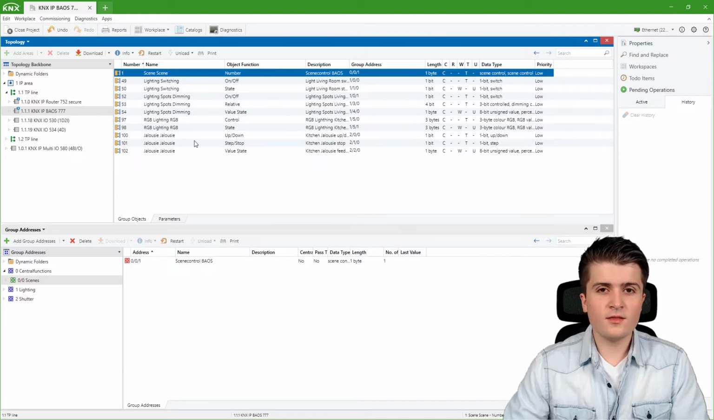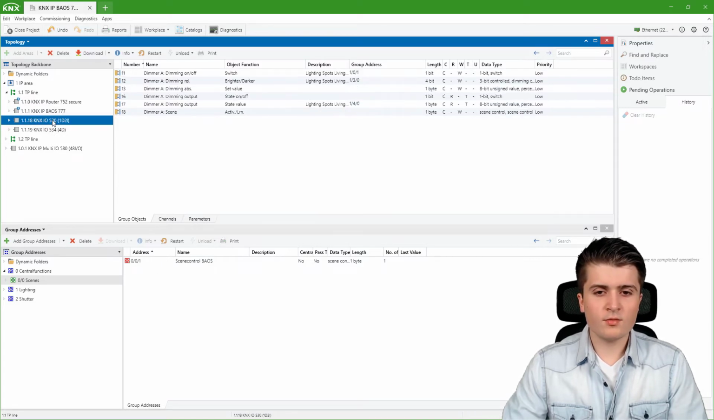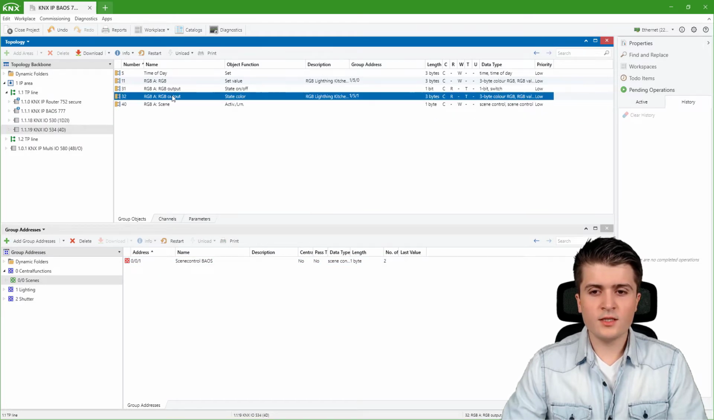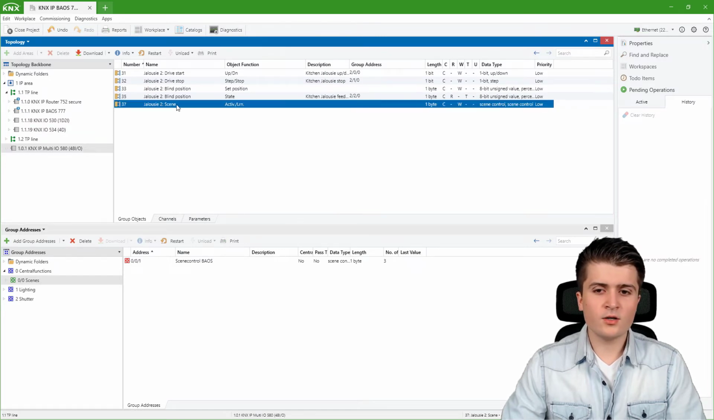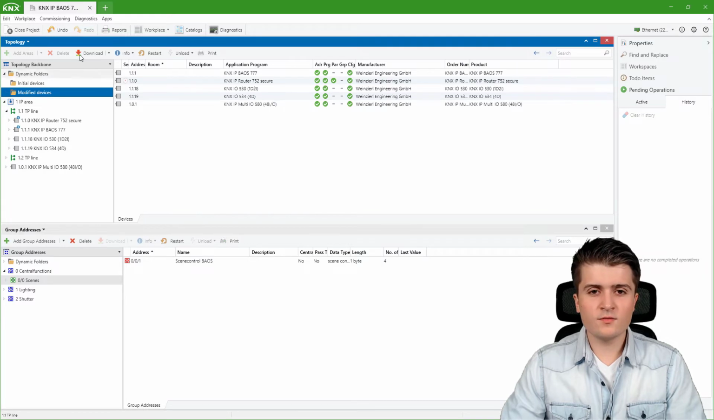And then the only thing that I have to do is link the group objects from the devices that are associated to this scene into this group address. So here we have the dimmer with the scene object, then the RGB light with its scene object, and here we got the multi-IO also with a scene object for the blinds. And with that setup, I can now open up the modified devices folder and download all the information onto the devices.